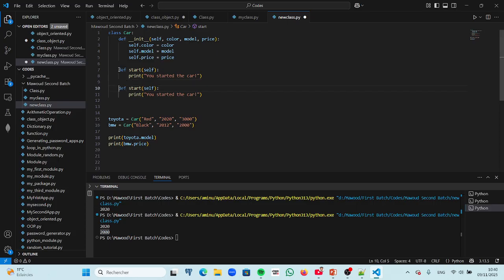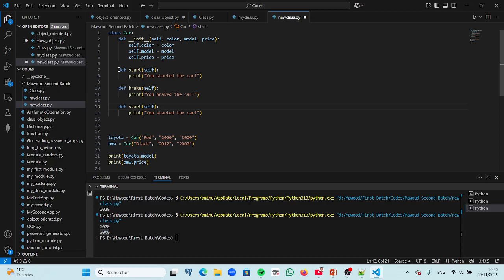And this is my second method. I say break: you braked the car. This is my second method, and my third method, stop: you stopped the car. Okay, right now I defined these three methods.